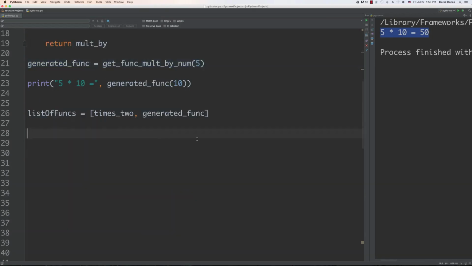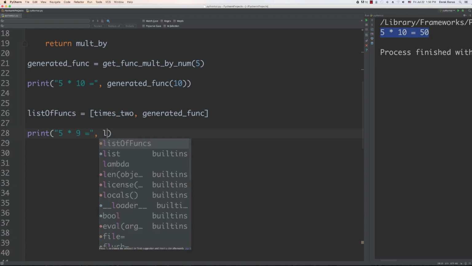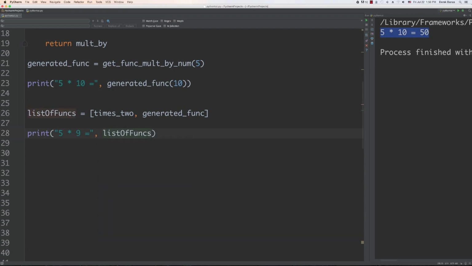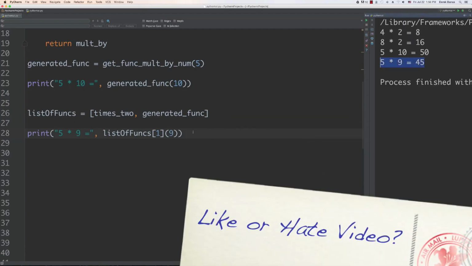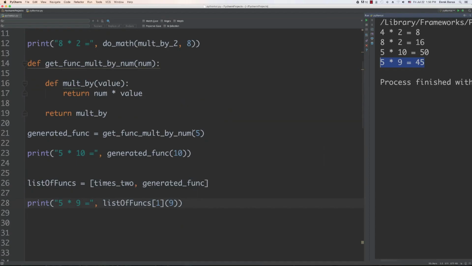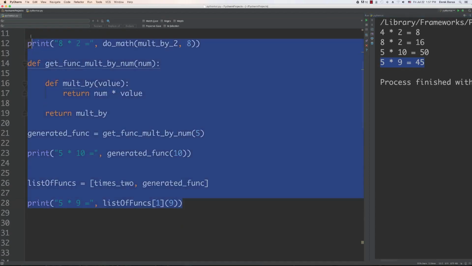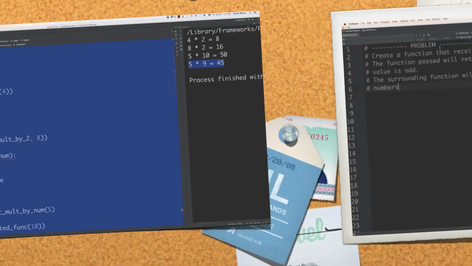And we can come down here and we can actually run these. So we can say something like print, and 5 times 9 is equal to, and then we can refer to these using the list itself. So we can just say 1, and then inside of here, let's pass in the value of 9 into said function and run it. And you can see indeed that it came through and was able to print that. And we'll get more into storing these inside of lists later on and doing some cool things. But now it's time for us to do our very first problem.